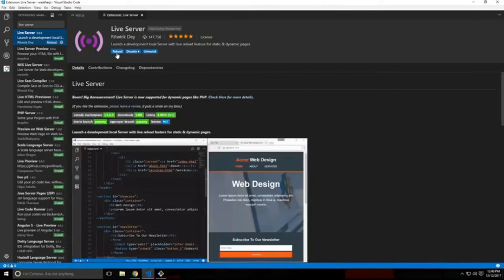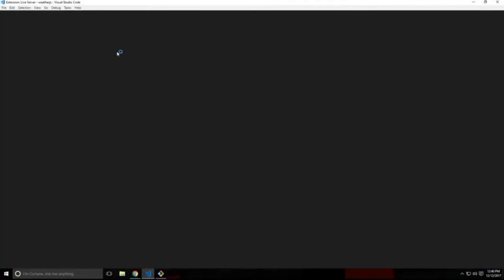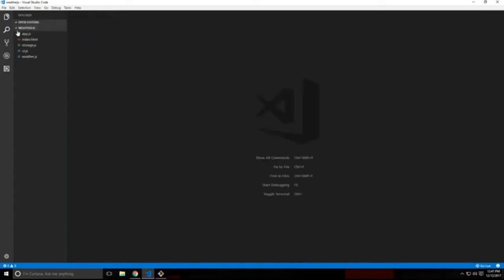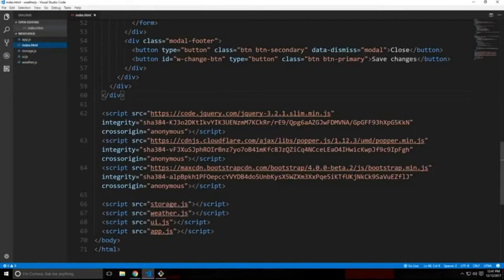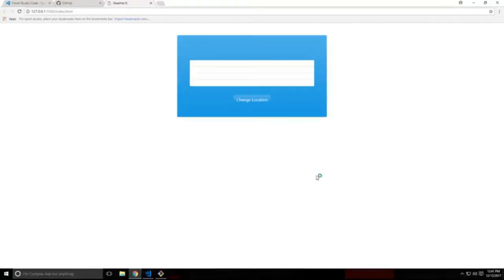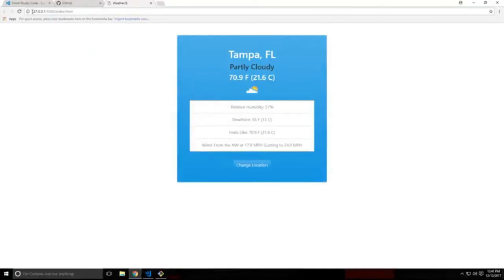All right, so it's installed. I'm going to click reload. And then what I'm going to do is go to your HTML file, and this is where you want to start your server from. Now there's two ways to do it. You can go down here and you'll see this go live link, or you can right click in the file and say open with live server, and then it's going to open on your loopback address, your localhost, on port 5500 by default. And you can see we have our application.